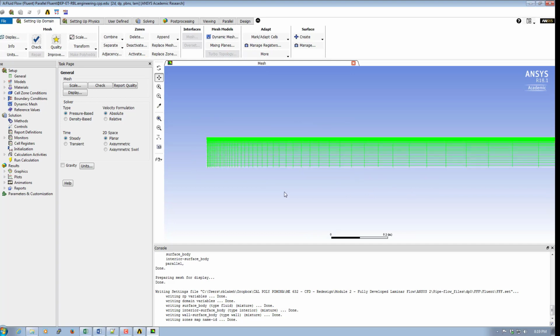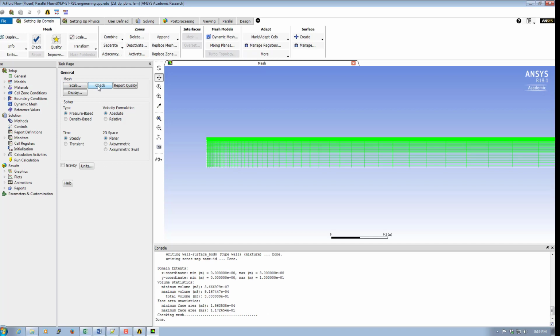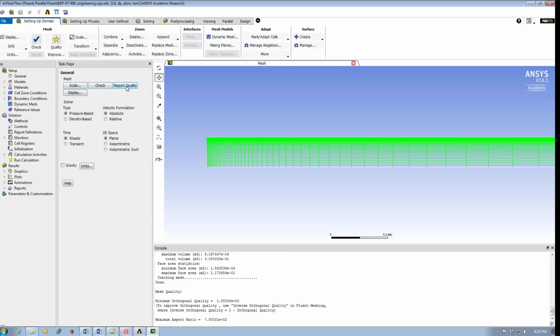Okay, now the first thing we need to do is go through the steps. First, we can check to make sure the solver, the Fluent software, is okay with the imported mesh. Once you see a "done" after checking the mesh, it's a good sign telling us that the mesh is okay. We can do a report quality. In these simple problems, usually there is nothing that needs to be done.